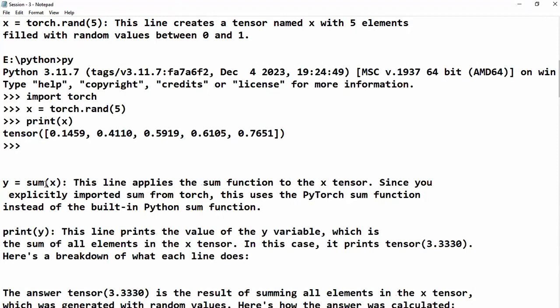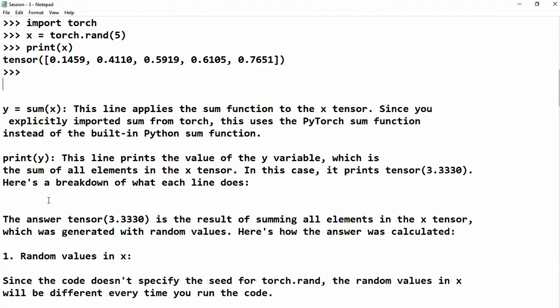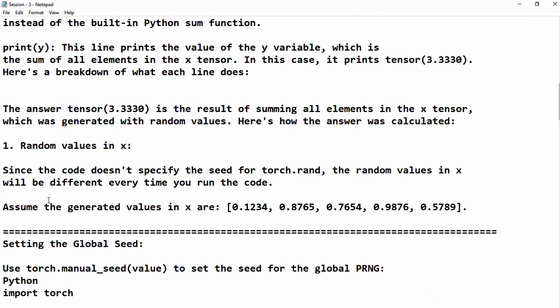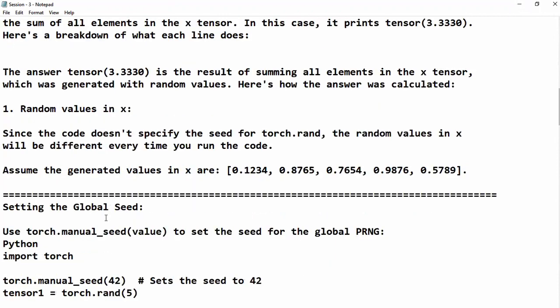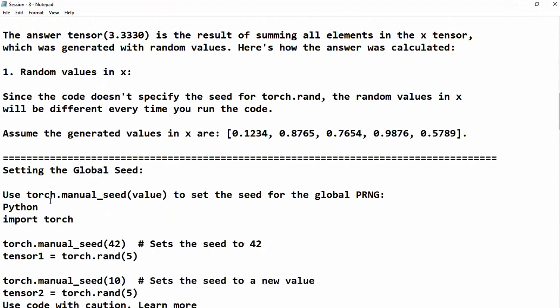And y is the sum of x, that's okay. Print y, that's fine. Yeah, assume the value x. Yeah, that is the way it's displaying how the calculation is being done.